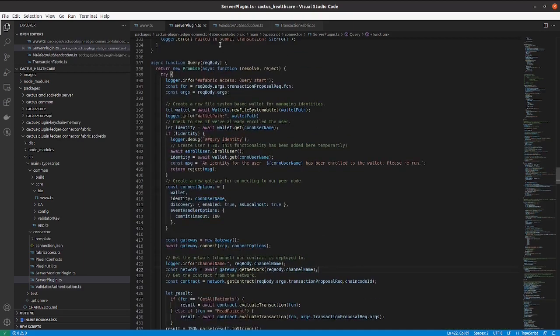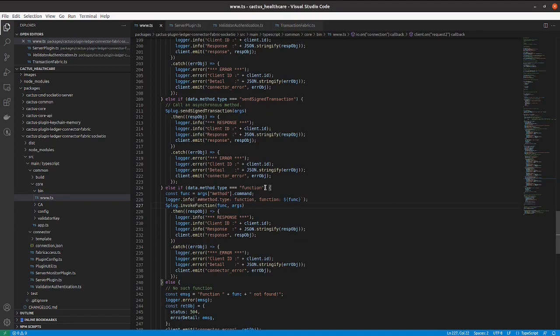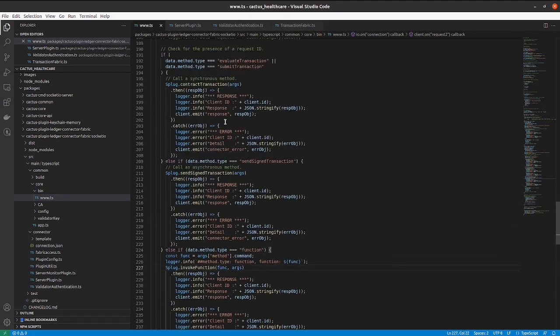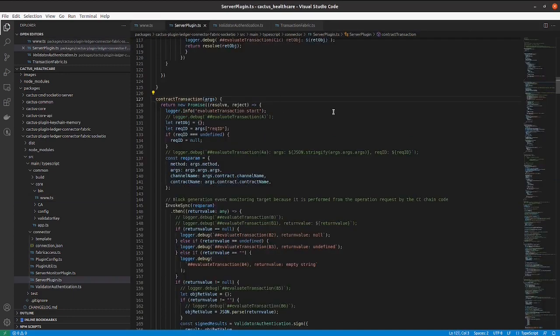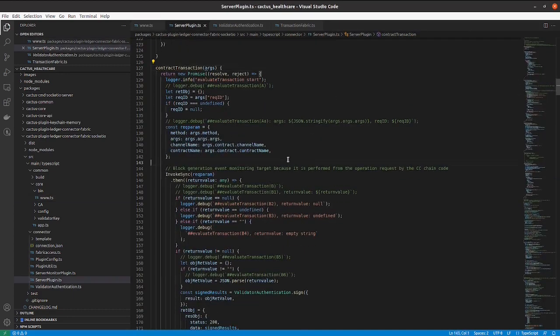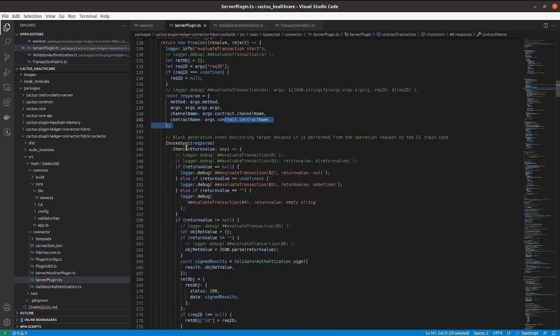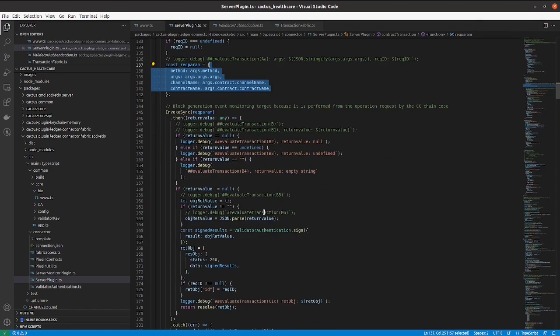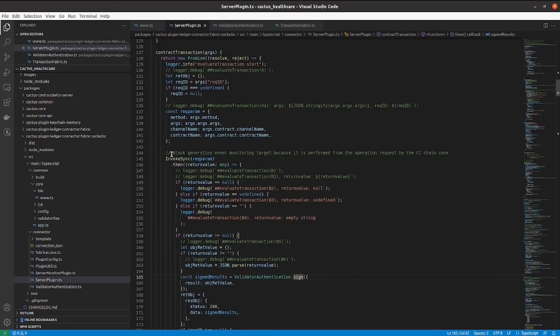Now let me quickly go to the add patient path also. That is exactly similar to this search patient. Here it is contract transaction. In this case we are calling the invoke sync method, and the remaining is all exactly similar. Here also it does the validator authentication sign. It is signing the result.